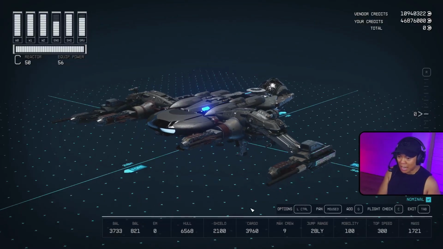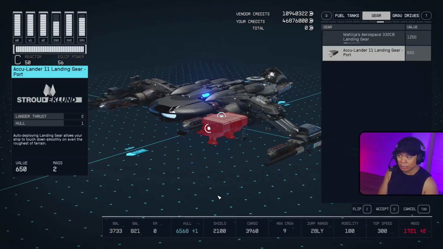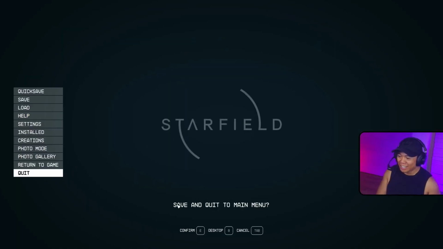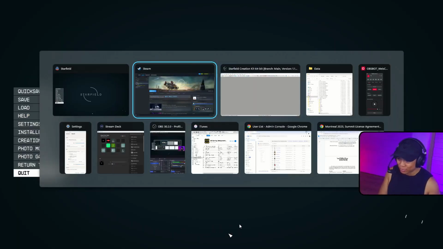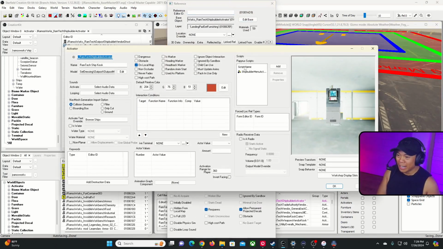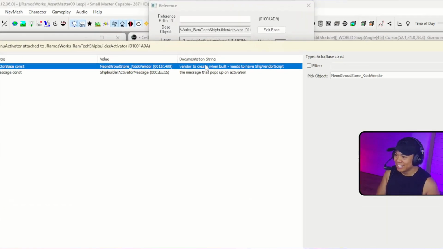Let's view and modify our ships. And now we should have access to everything. But no, we don't. Did I forget to switch something? I forgot to switch something, guys. That's funny. This is what I forgot to do. I forgot to go into the ship builder. It's still on the neon vendor.